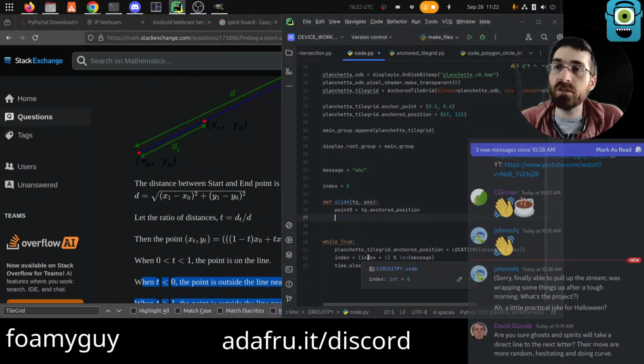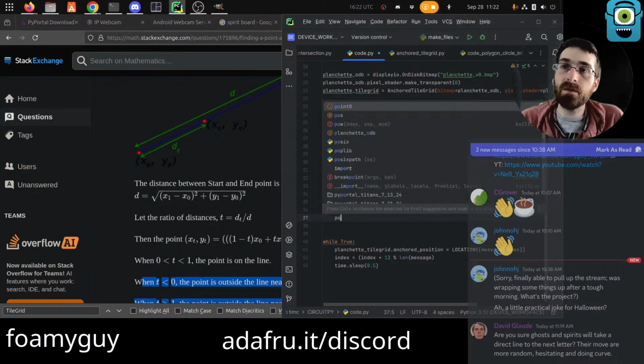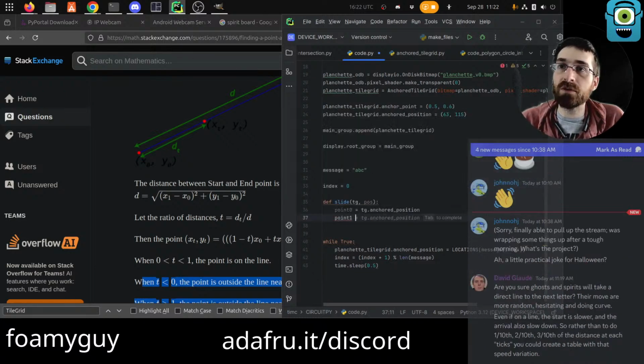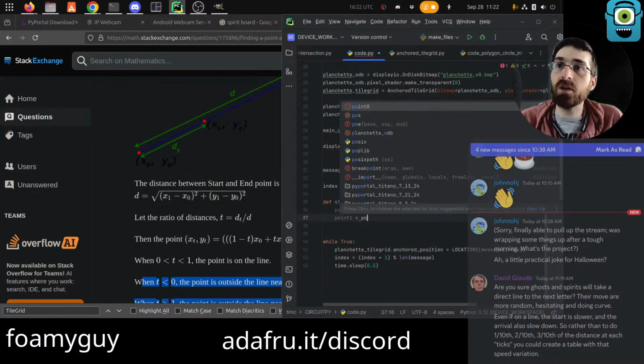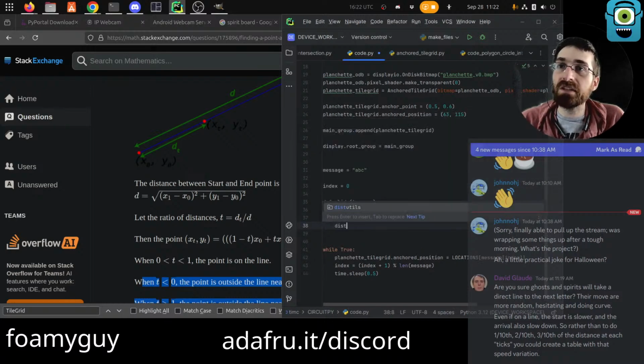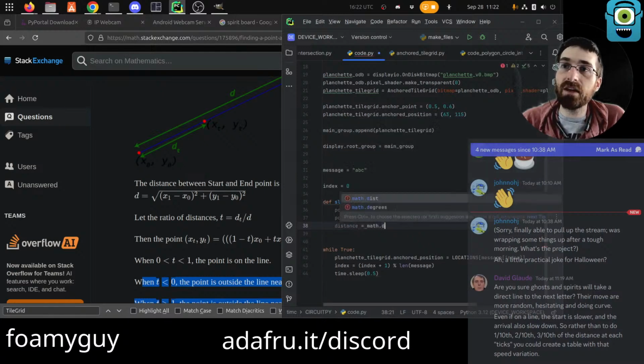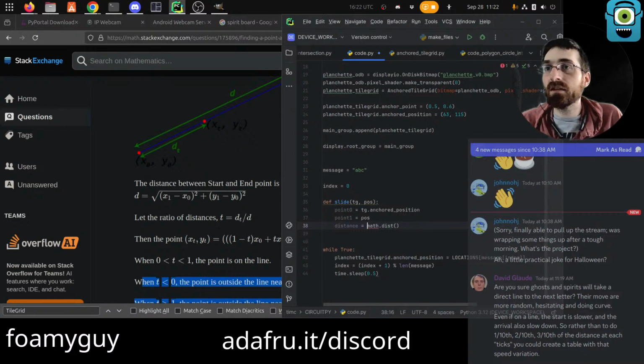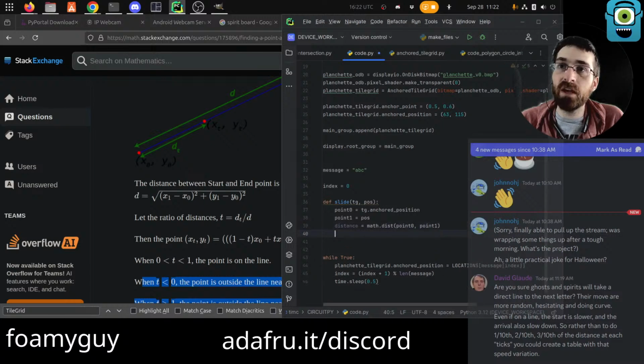Okay, so point 1 is our current position. Point 0 and point 1, I'm going to use, so let me correct my prior statement to say point 0 is the current position, point 1 is the new position. The distance between them is, we actually have math.dist, booyah, recently added. I might need to update my CircuitPython, I'm not sure. Math.dist takes 2 tuples, which we already have, so point 0, point 1. So now we have the distance between our points, so that's D.